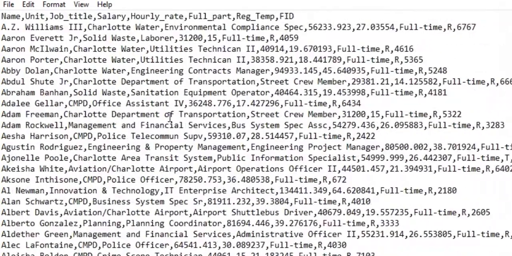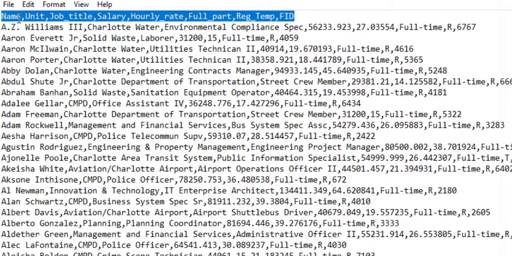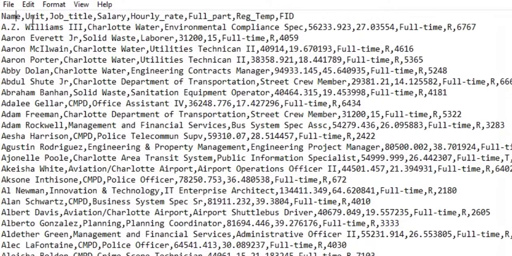Right? This is a comma delimited text file. Now how do I know that? Well, if you look closely at it, you can see that each column, we can't tell right away, but each column is separated by a comma. This is the first column, name, comma, unit, comma, job title, comma, salary, comma, hourly, comma, etc.